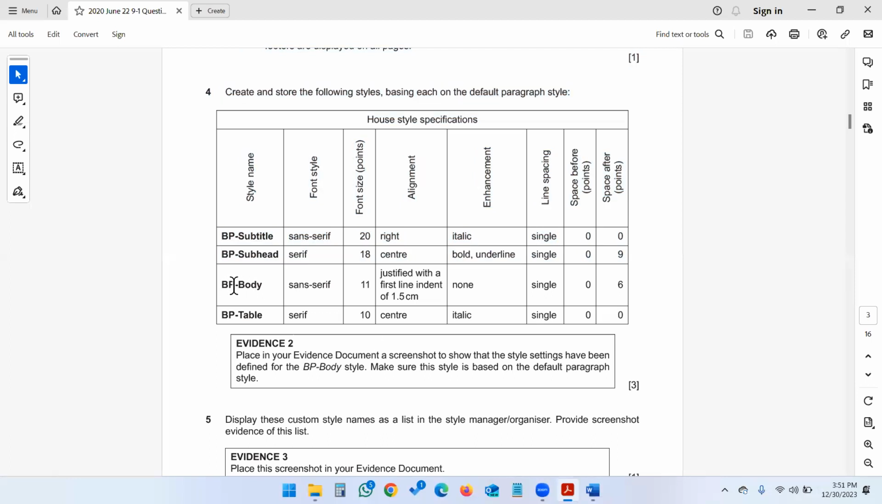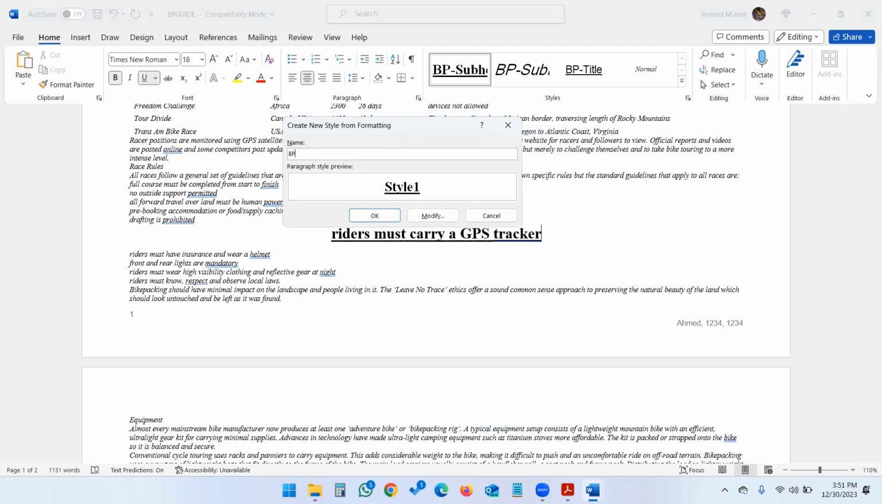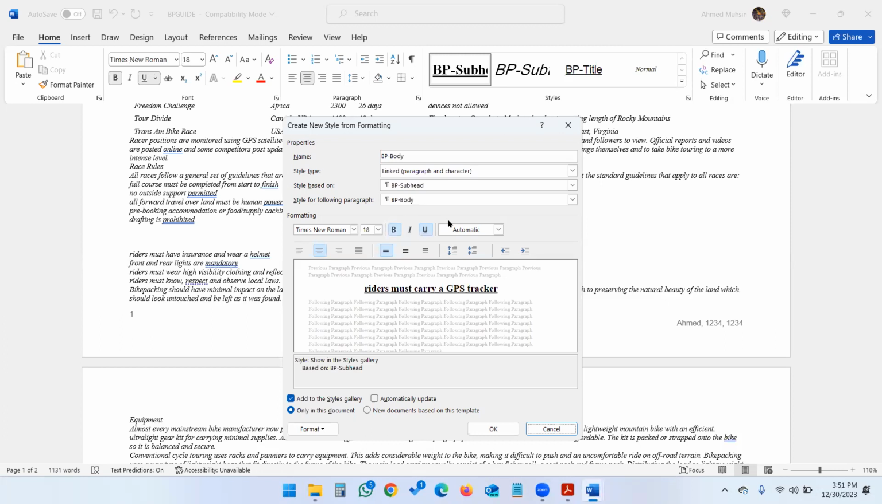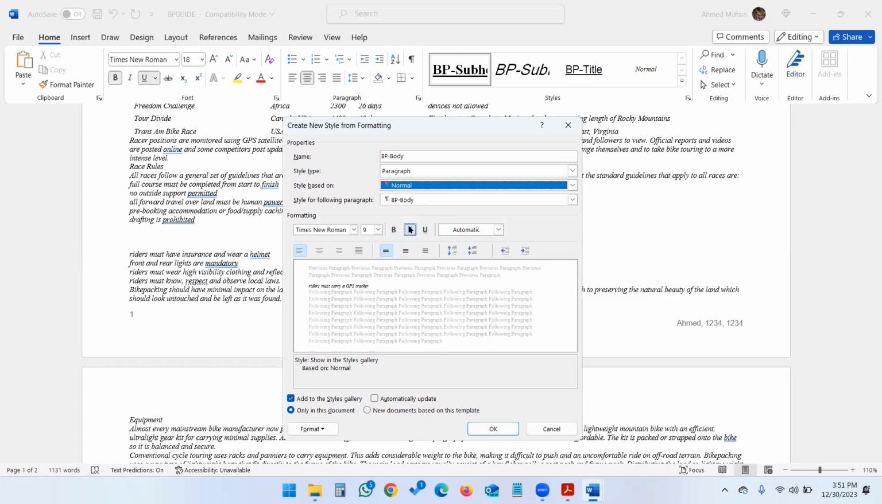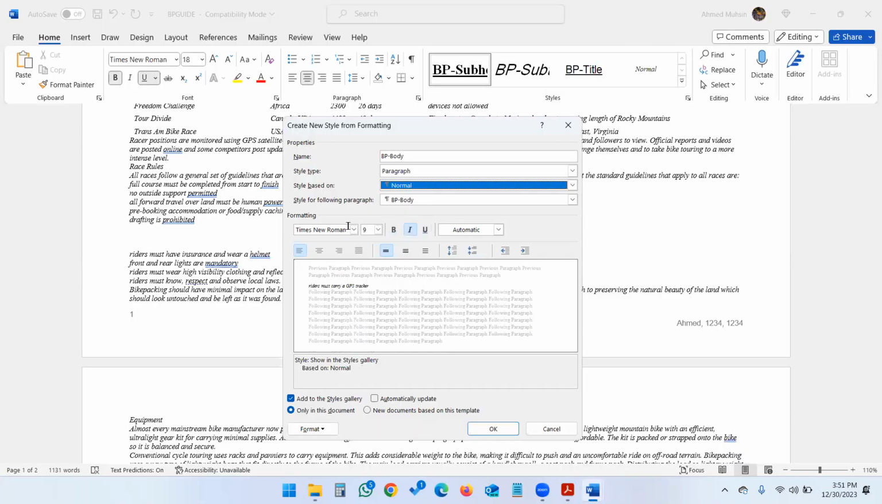Now we move on to the third style, which is called BP-body. I'm going to go into this drop down and create a new style, and the name is BP-body. We're going to modify this as well. Style type is paragraph, based on normal. Over here, it says it should be sans serif size 11. So I'm going to change this to Microsoft Sans Serif size 11.